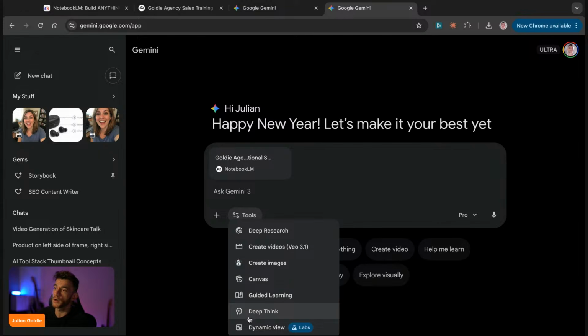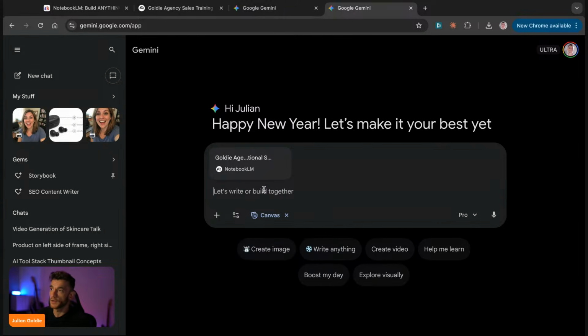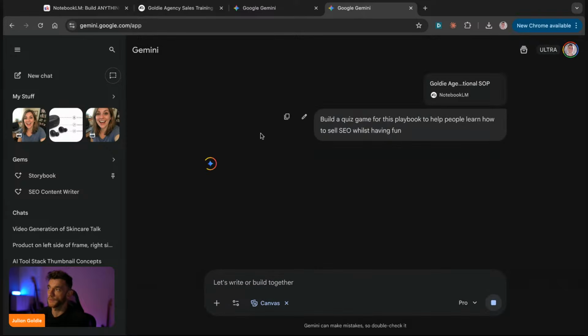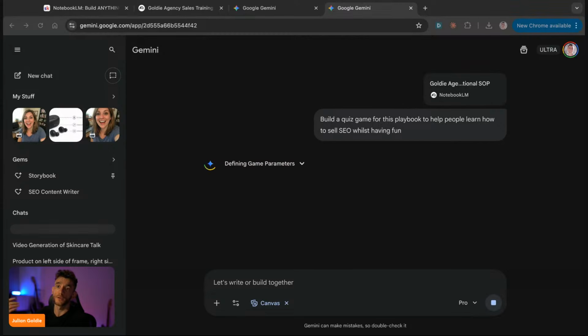So for example, if we go into Canvas here and we say, okay, build a quiz game for this playbook to help people learn SEO whilst having fun, right? Learn how to sell SEO whilst having fun. It will actually import the notebook into Gemini and then start building out a quiz game that we can use to train our team as well, right? And all of a sudden, training becomes fun.